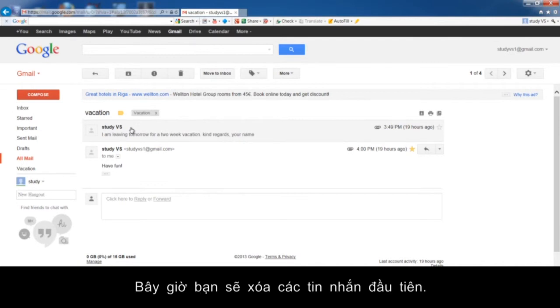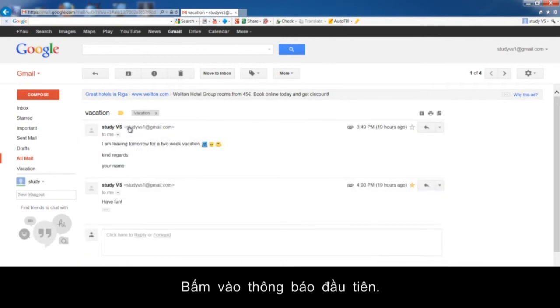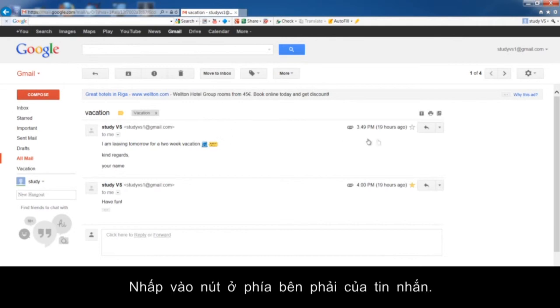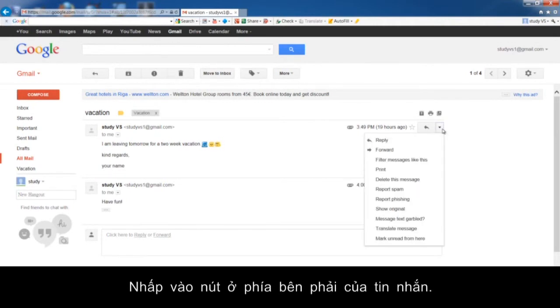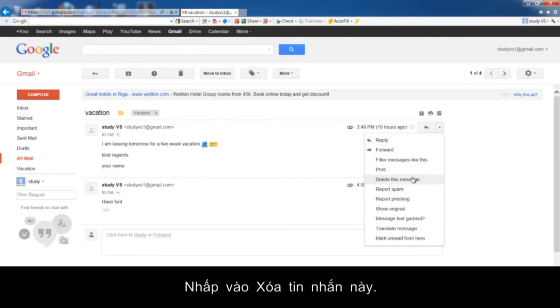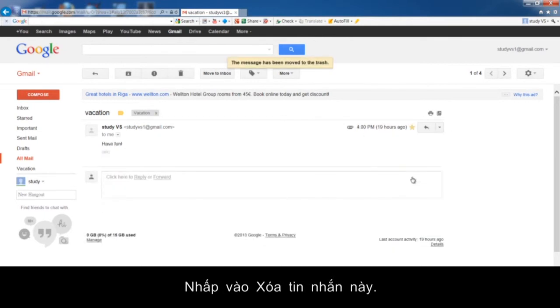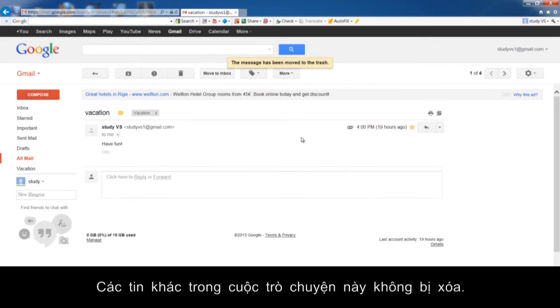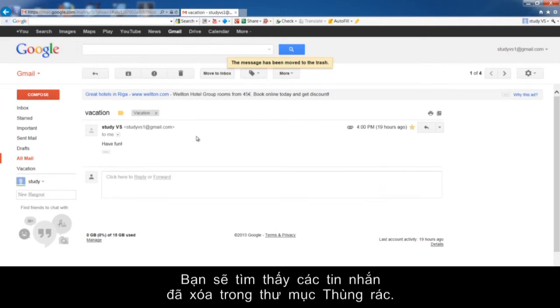Now you are going to delete the first message. Click the first message. Click the button at the right-hand side of the message. Click Delete this message. The message has been deleted. The other message in this conversation has not been deleted. You will find the deleted message in the trash folder.